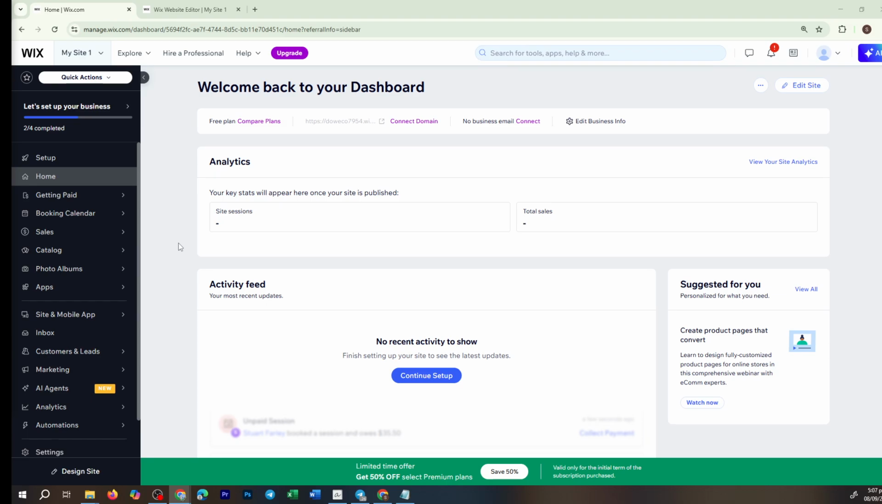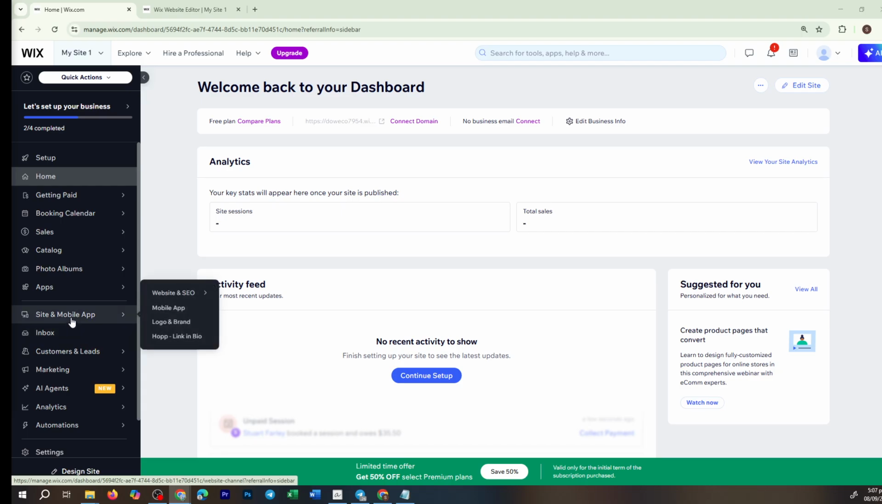To kick things off, you'll need to log into your Wix account. Once you're logged in, you'll land on the dashboard. From there, look towards the section titled Site and Mobile App. On the right side of your screen, you'll see Site Settings. Click on that. This will bring up a new menu featuring various site settings.